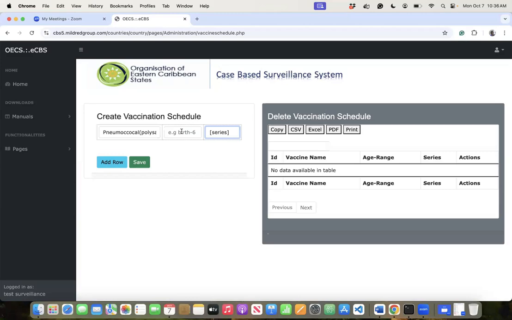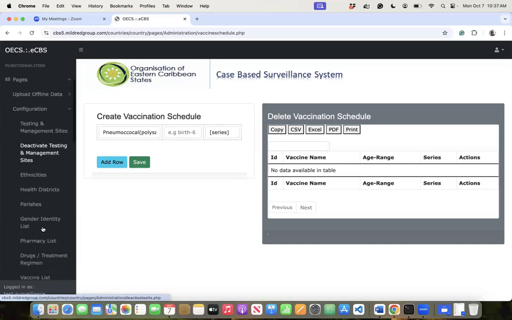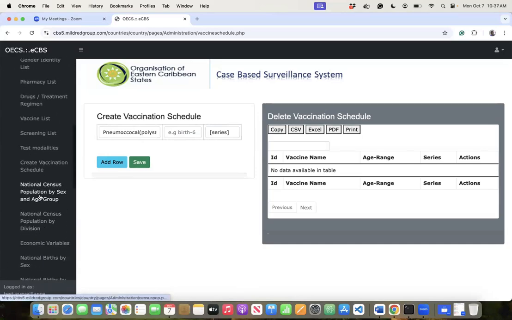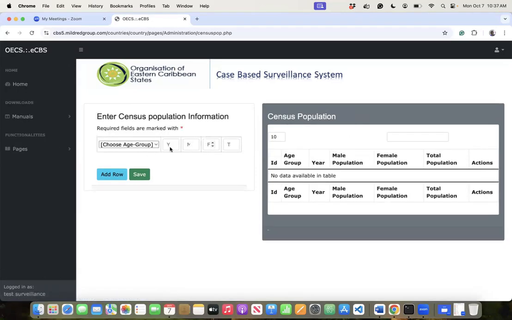You want to be able to track which ones they've taken and when they're supposed to take the next one or the booster doses. So we'll leave this part, but we have the vaccination schedule there. Then we also have national census population by sex and age group. This is also needed. So surveillance reports will not be generated if you don't have your census population information.